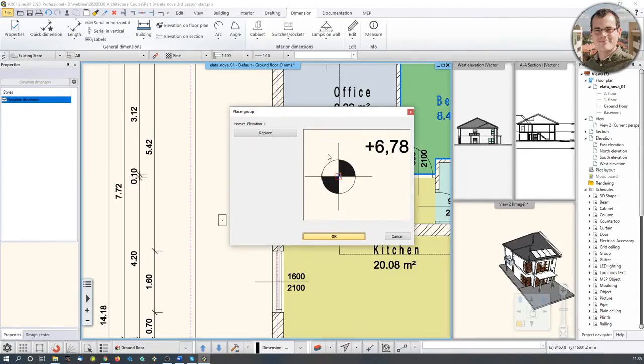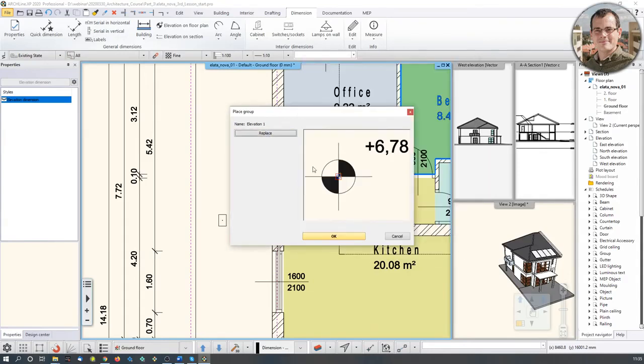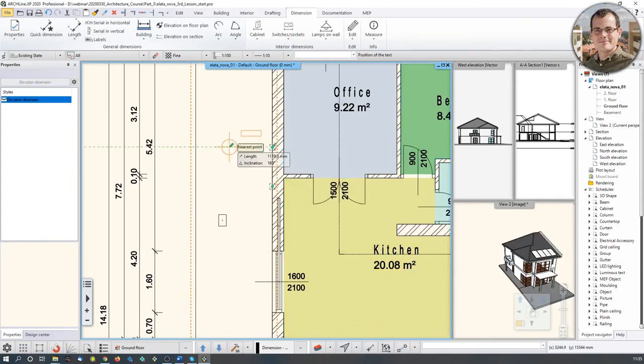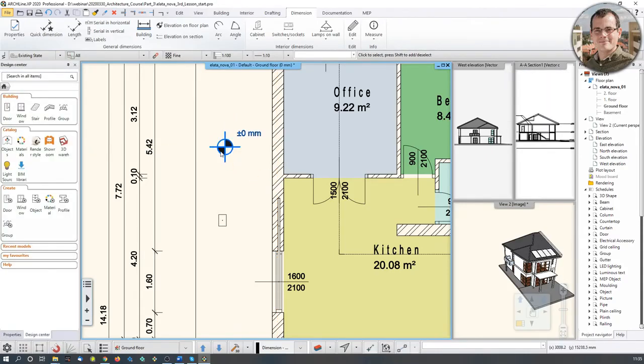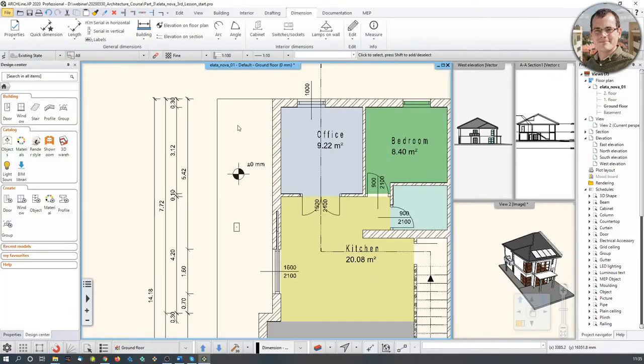Now I could replace this symbol with something else from my library, but I'm satisfied with what we have. This 6.78 is just an illustration. That's not the actual value. That just shows you that the number is going to be there. So let me just hit OK, and then I can put down my marker like that. What is this actually? This is something that we call a group. A group is actually a bunch of lines and hatch patterns. Later on, I'm going to show you how to create one. We are done with this.